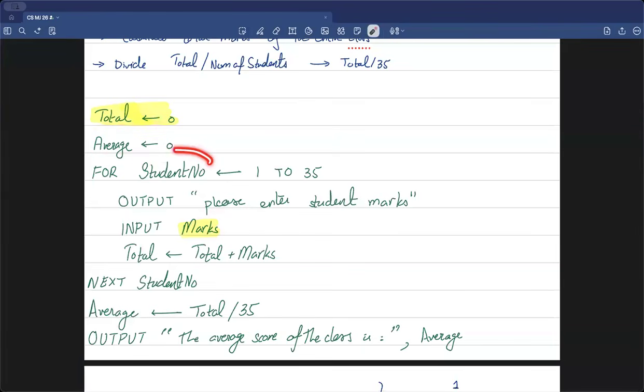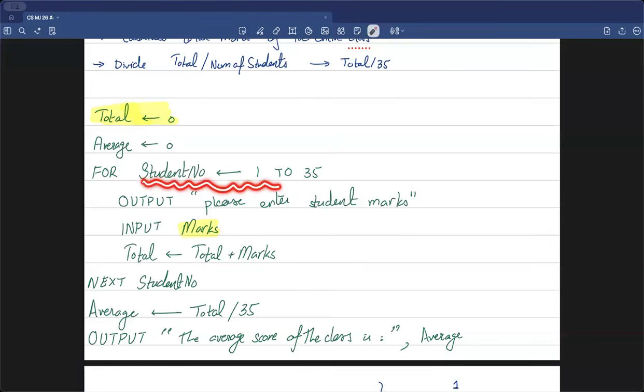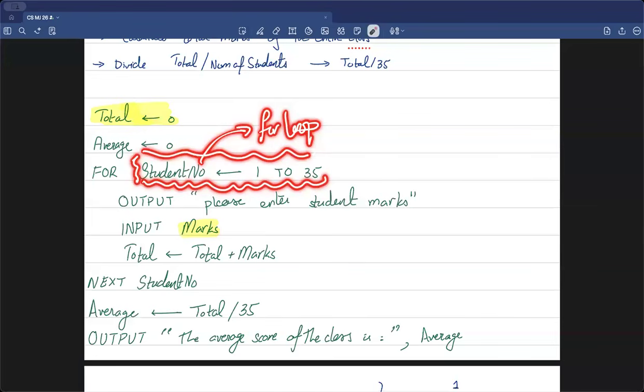Some students have the question, sir, why didn't you set student number to 0? So in this for loop, when you do this student number 1 to 30, you see this arrow, right? It's assigning this 1 into this. So the initializing for student number has basically been done within the for loop. So it has also been initialized, but it has been initialized within the for loop.